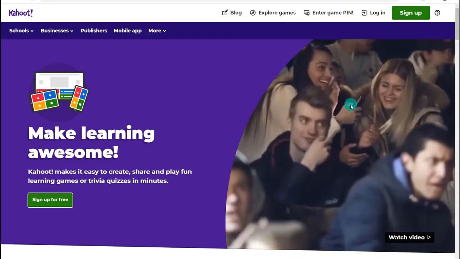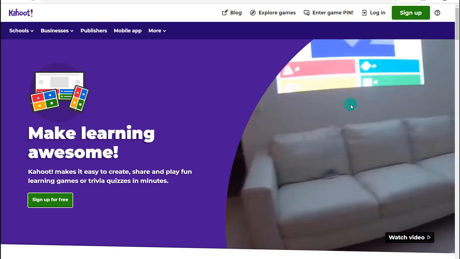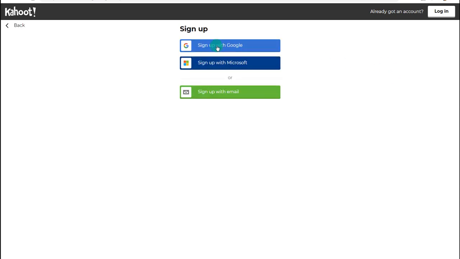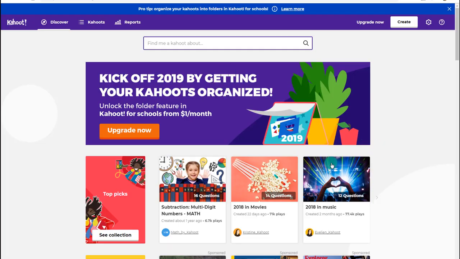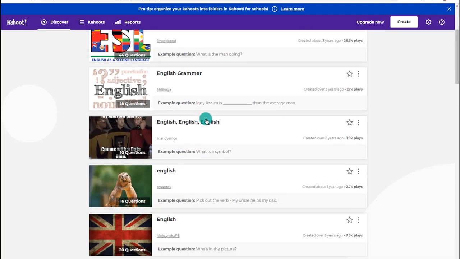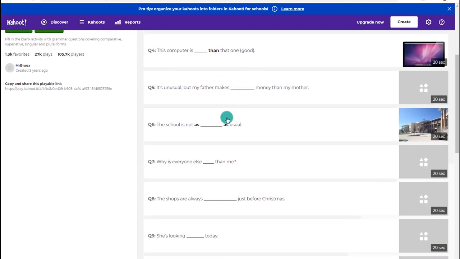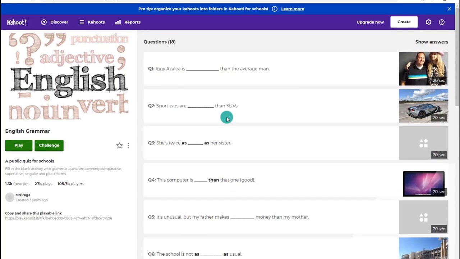To begin, you want to go to kahoot.com and create your own account as the teacher. Upon choosing Sign Up, you want to choose that you are a teacher, and you can choose to log in with Google or set up your account with your email. After logging in, you can search Kahoots that others have created, or you can search by a specific title. You can play the Kahoot if you would like, or you can duplicate it so you can change it for yourself. By clicking on the Kahoot, you can see what questions are going to be included in that particular Kahoot.